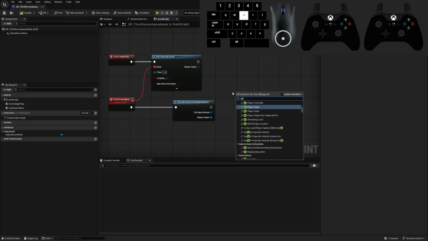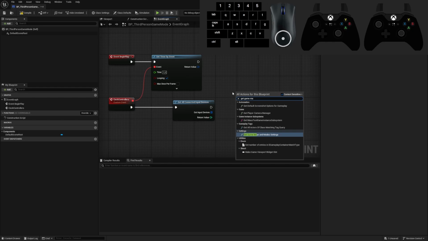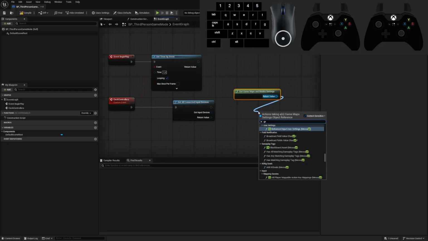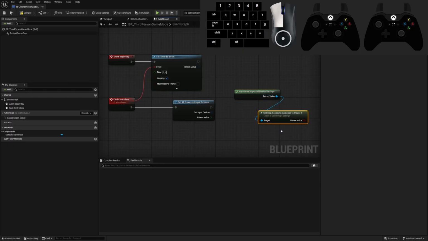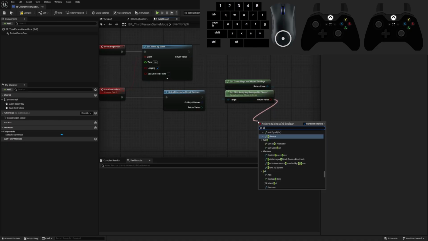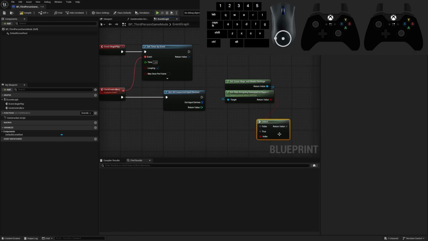Perfect. So right click and search for the get game mode maps and settings. Perfect, just like this. And now from here search for get skip assigning gamepad to player 1. We will take a look at this later and why we need this and how it works. From here, drag and search for a select. Be sure to select this one here with this weird symbol, otherwise it will not work properly.